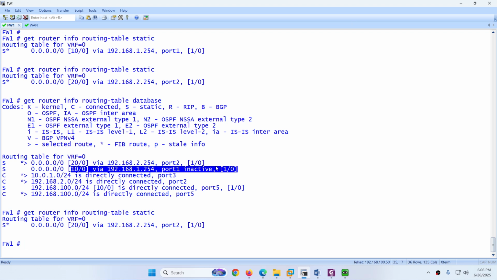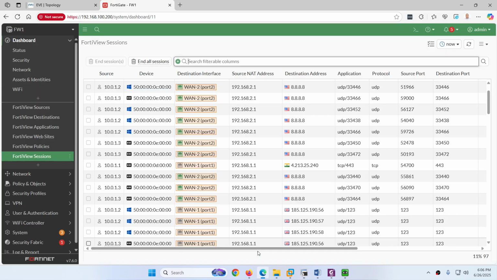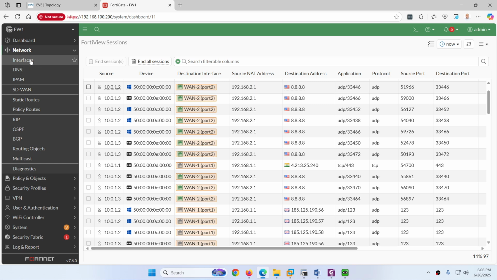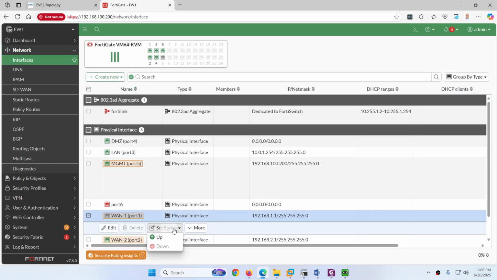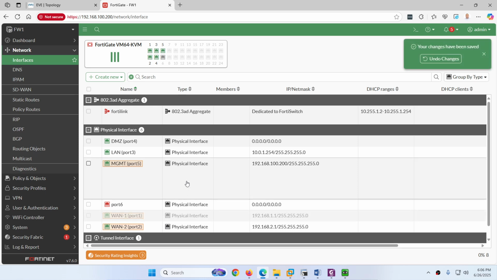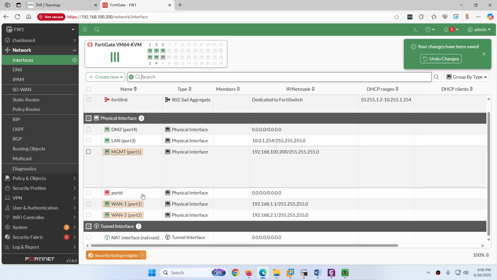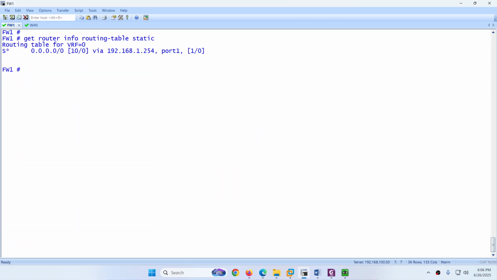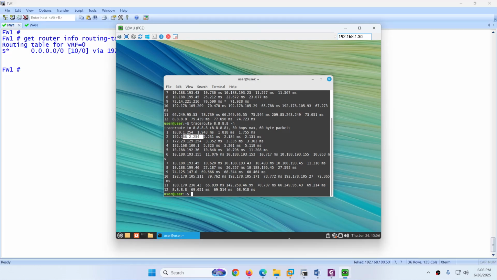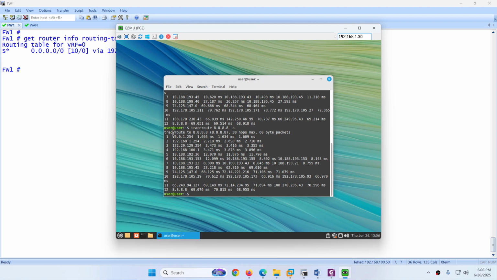So this is one way to make one route primary and another secondary, and we tested it, and it works when the other one is down. Let me go back and bring it up, set status up. Now it will switch over again. If I refresh, now it is available. And if I go back and verify, you can see again it's 1.254. And if I check here, it goes back to 1.